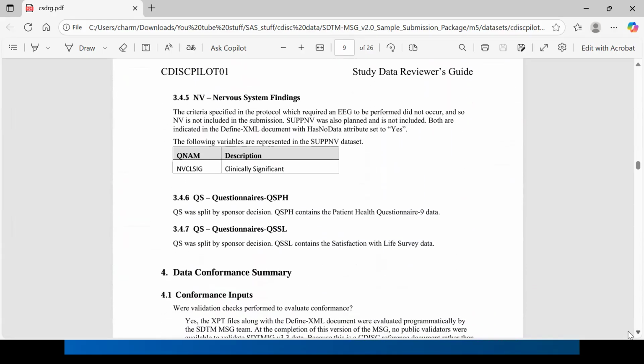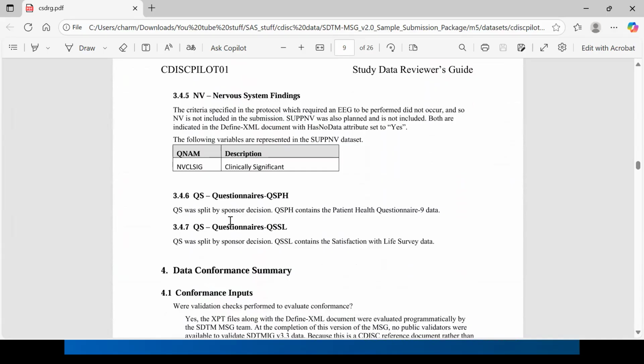You can also see in this dummy study that we have split the questionnaire into two questionnaire forms. So they have provided the information that QSPH is the Patient Health Questionnaire 9, whereas QSSL is the satisfaction with life survey data. So all this information is providing further details about the information which is being captured in your respective SDTM domains.